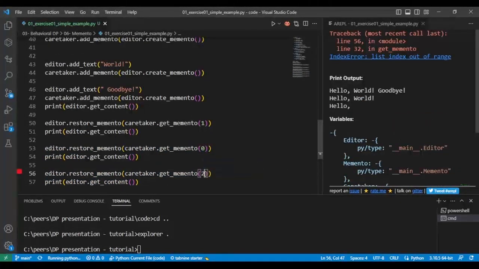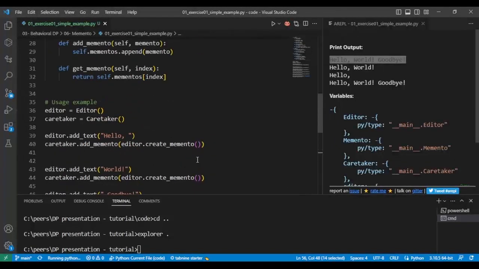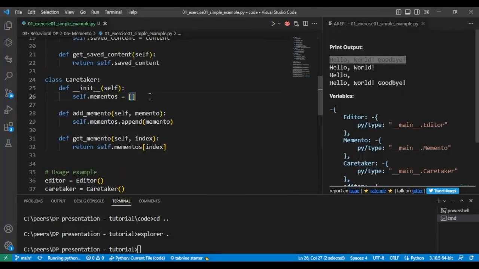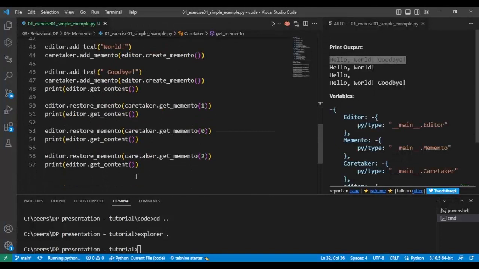I have 3 states in there, and you can see now that I called this, it actually restored it back to the full context there, because each of the states was stored using the memento, and the caretaker has all the states stored in a list. And anytime we call the index of the list, it returns to us the content of that object, the memento, which is the state of the originator that was stored in the memento. It's a simple implementation. You can just go through it again and you can see how it works.